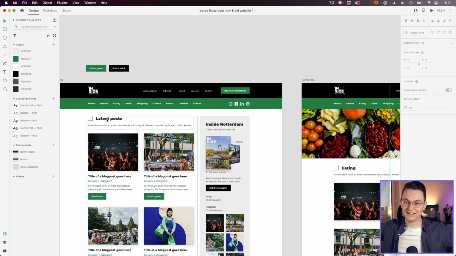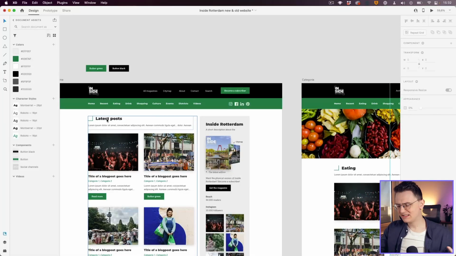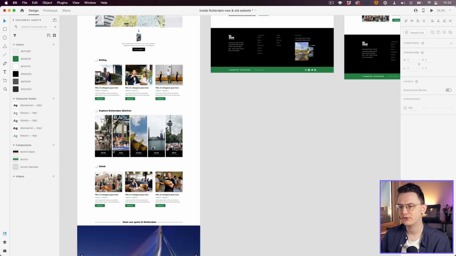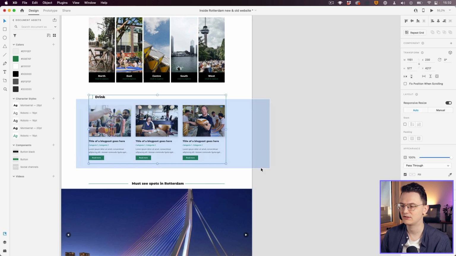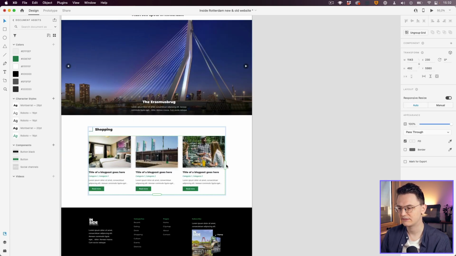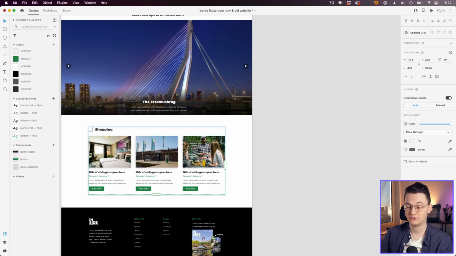Now I'm gonna challenge the repeat grid tool, because I was a big fan of the repeat grid tool, but now I'm like, I don't know. So in a design like this, you have a lot of elements that are the same. For example, you have this row of blog posts, right? And this website is a magazine, so it has a lot of different blog posts, right? So here I've used the repeat grid so I can easily drag in images and create another row like the repeat grid tool is supposed to do.